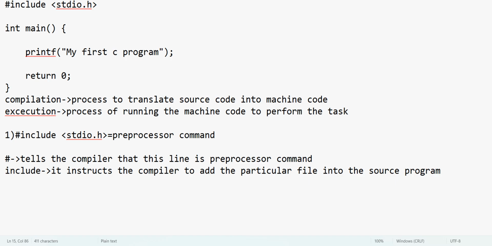Okay, what does #include mean? What is include meant for? It instructs the compiler to add the particular file into the source code. The hash tells that there is a preprocessor command line that has to be processed initially before the compilation. So the compiler first processes this particular line, in which we have #include.